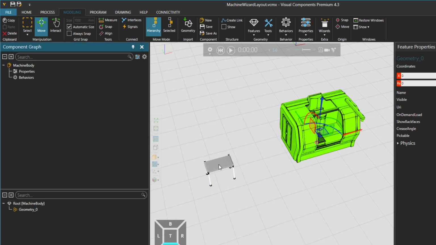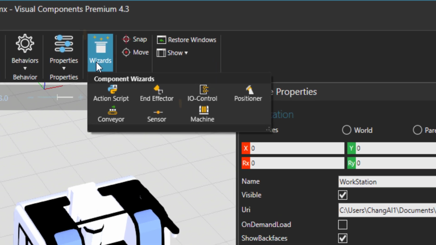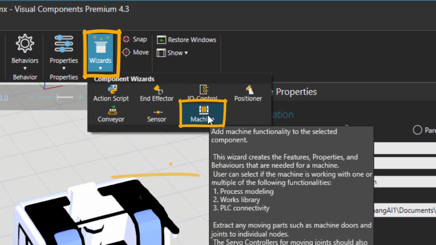What I'm gonna do first is to click on this workstation. Then let's go to wizards. That's the main topic of this tutorial. And then click on machine. The preview already, it starts to give us an explanation. So it will add machine functionality to the selected component.